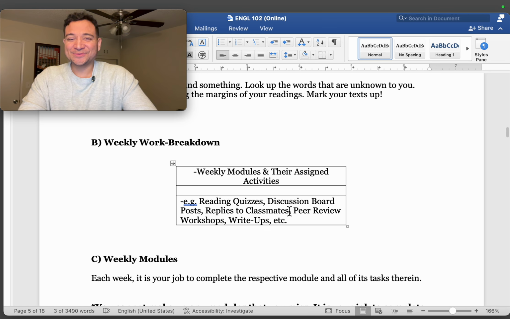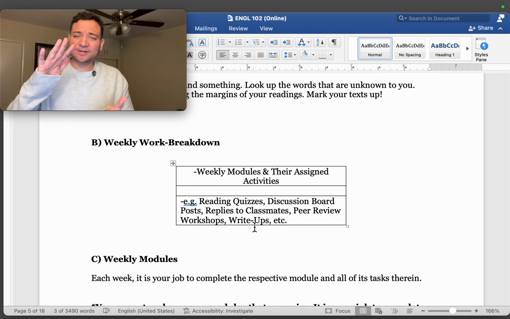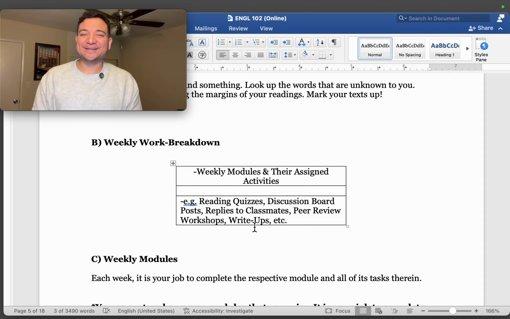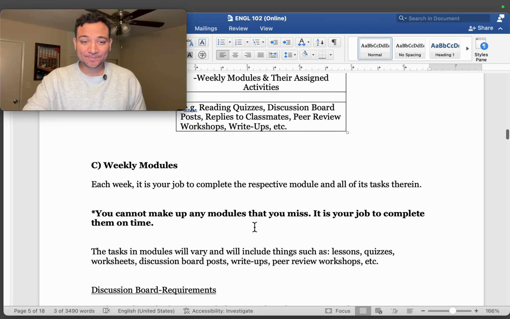Typically, some of the things we'll do on our modules will be things such as maybe a quiz, or quizzes, or discussion boards, or things like workshops, etc. So basically, all you need to know is just do the work for the module for the week, and you'll be golden. You'll be good.